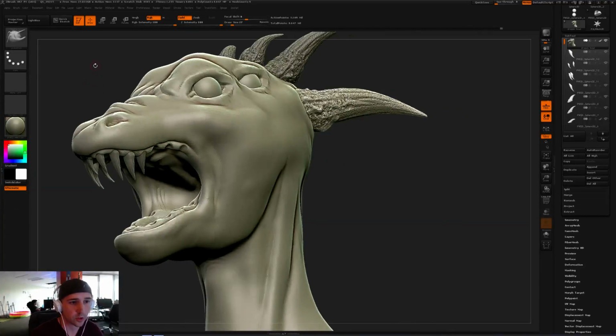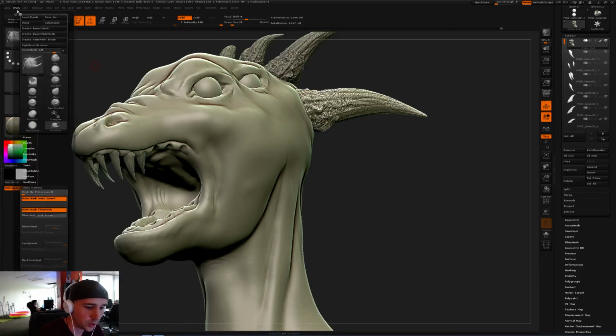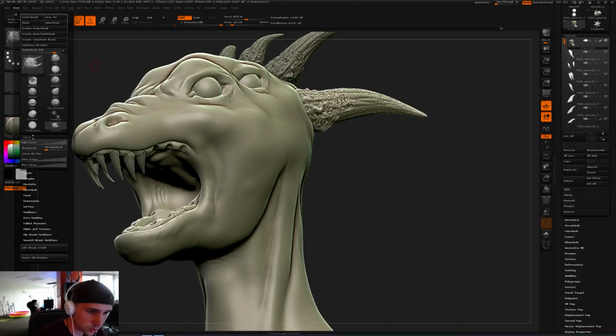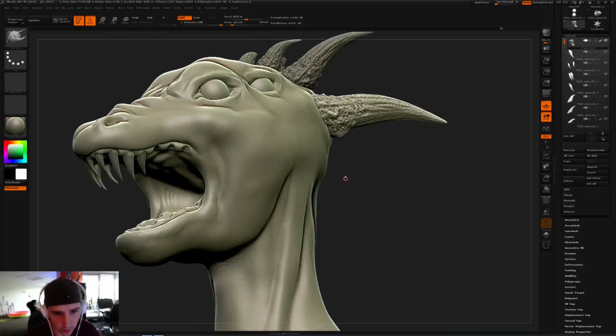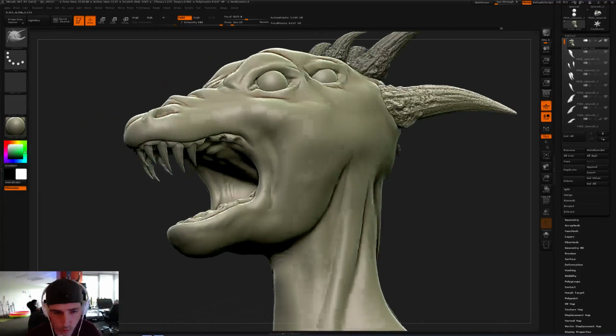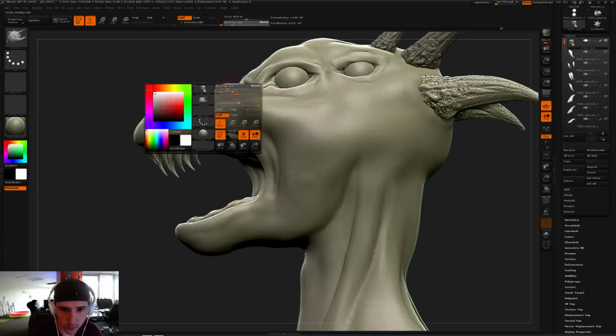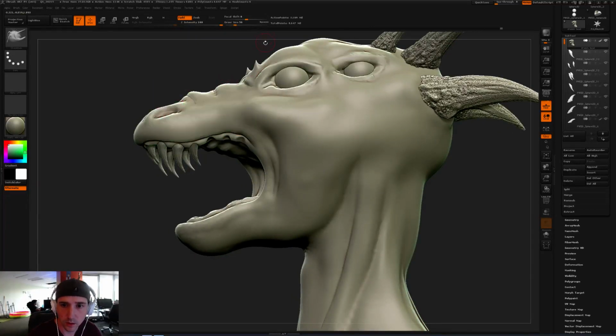Another cool brush is called Snake Hook. I like to go to curve and then turn on AccuCurve with Snake Hook because it gives you a sharper point. What it does is it basically gives you a spike, like that.